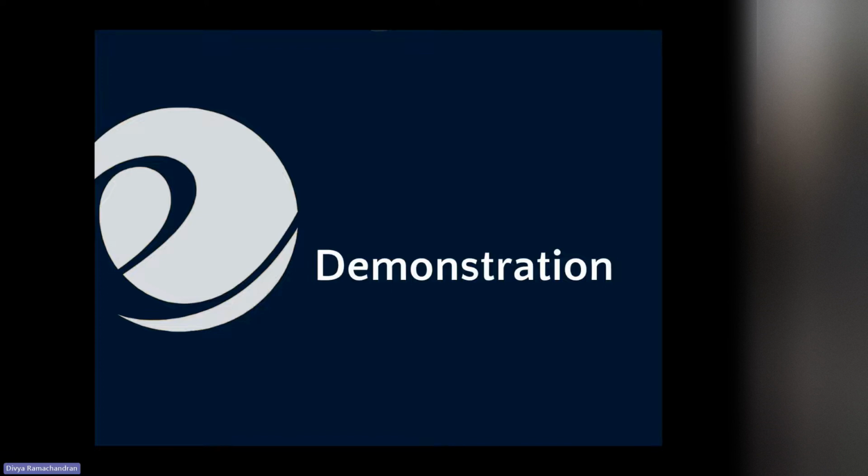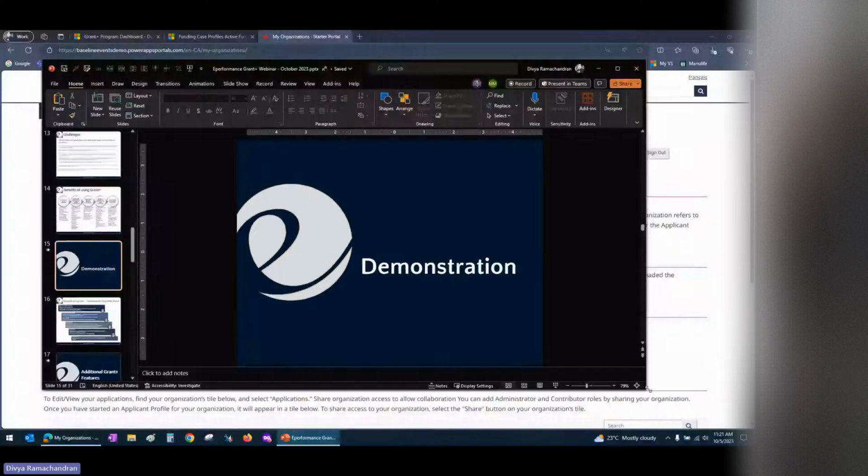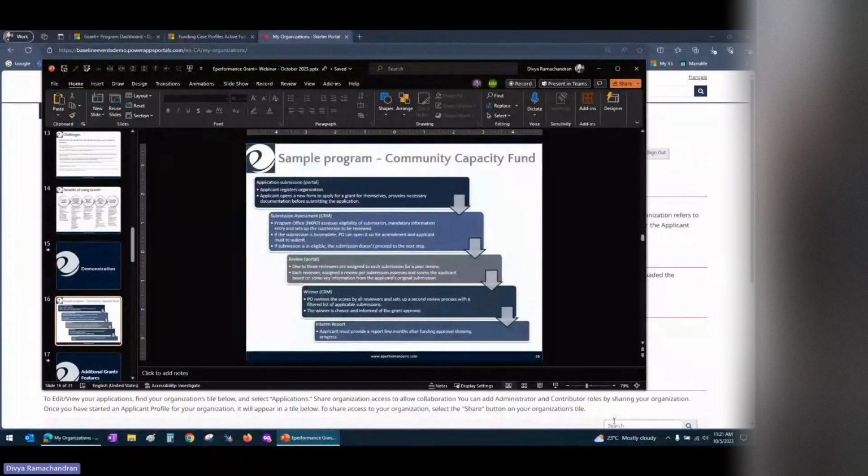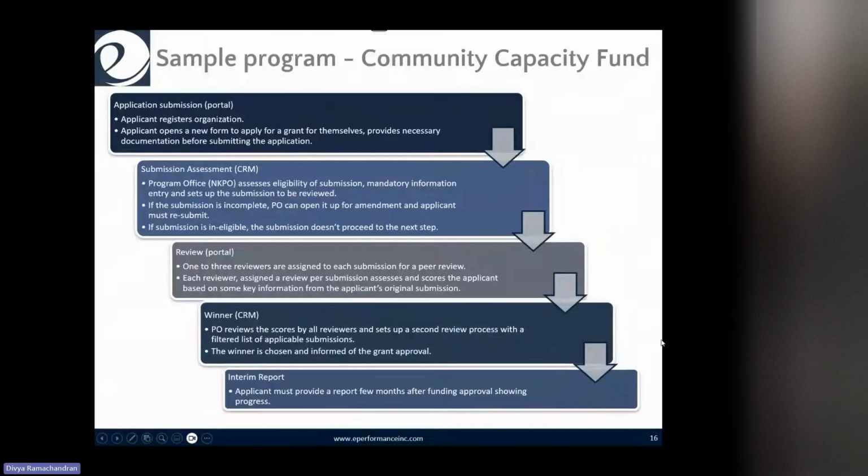Okay, so I'll go into the demo, and I'll start with the Community Capacity Fund. I'm just using a sample program that we've set up called the Community Capacity Fund. The funding program is now open for any applicants who want to come in and register for the organization they're applying for, and then put in a request for funding for this program.